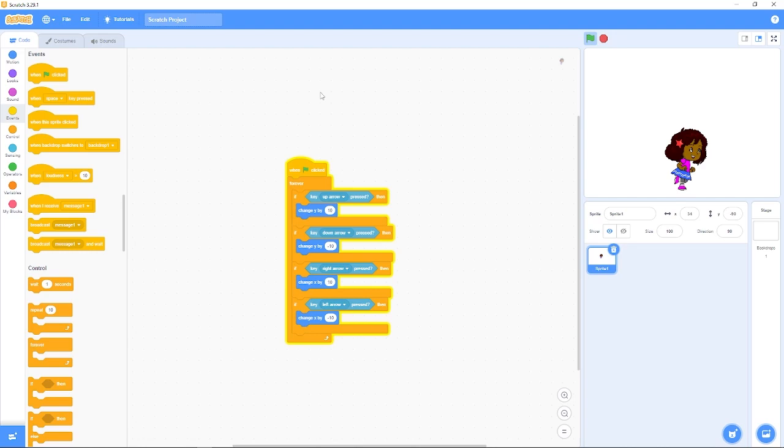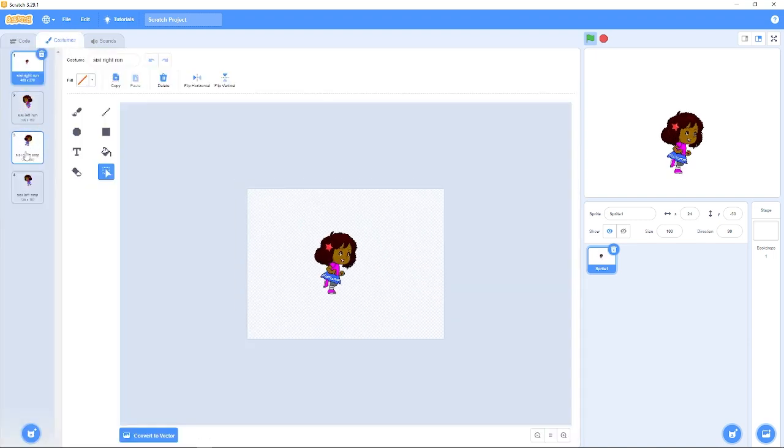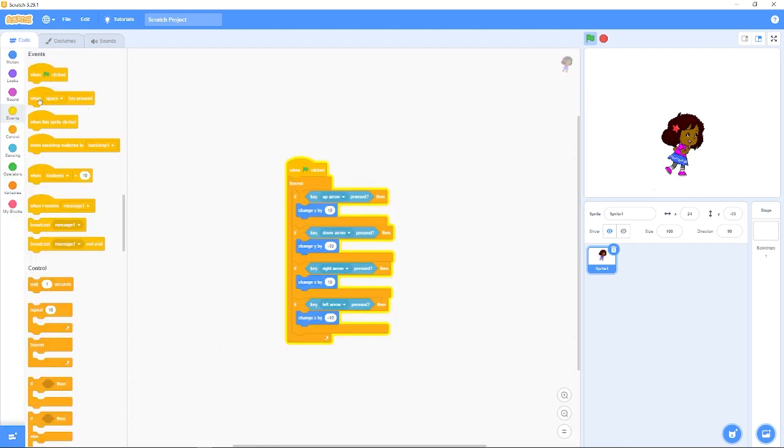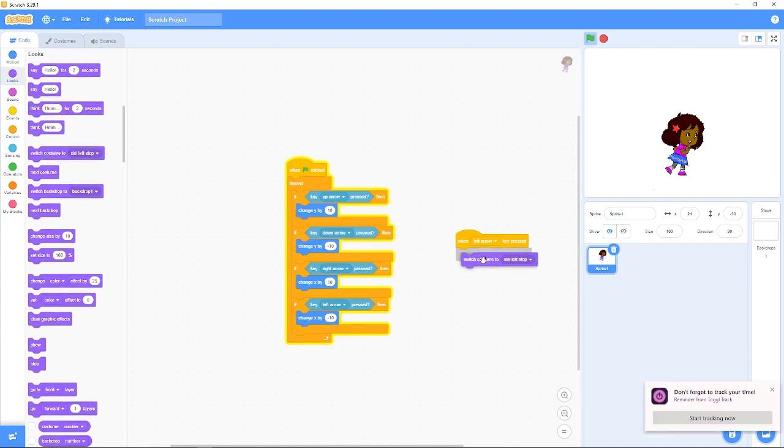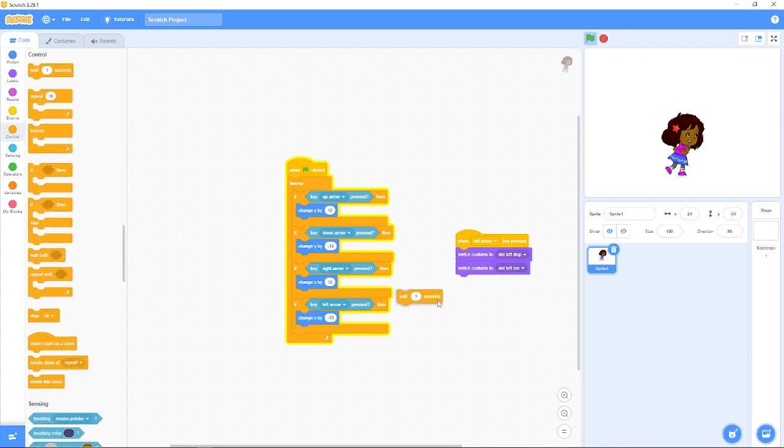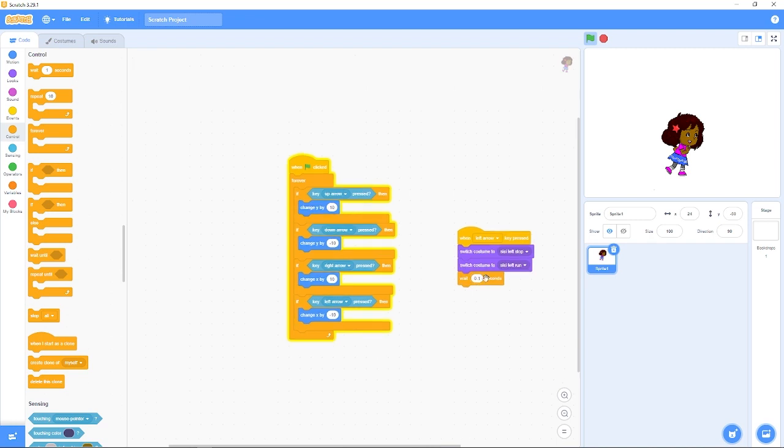And like I said in the last video where I made the arrow keys movement, we are going to make an animation today. We're going to start off with the left arrow key. When left arrow pressed, switch costume to CC left stop, and then go CC left run, and wait 0.1 seconds, and then put this one as CC left stop. There.